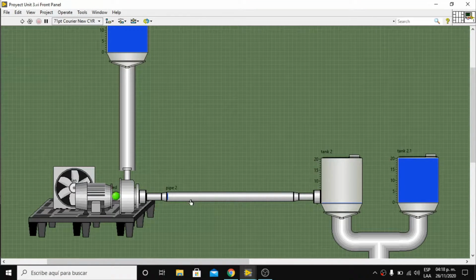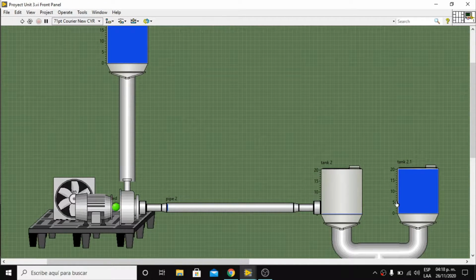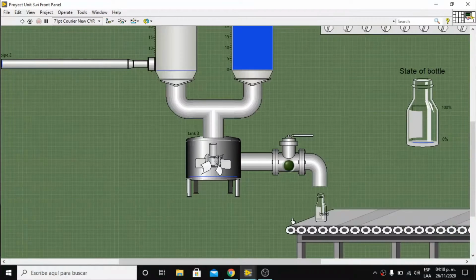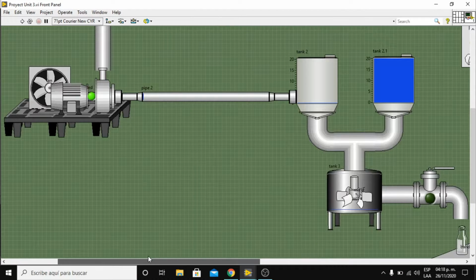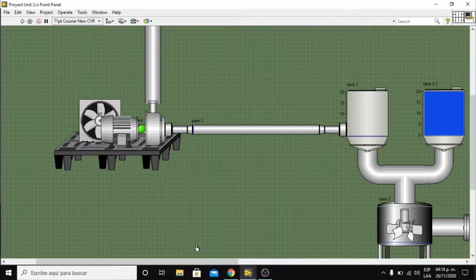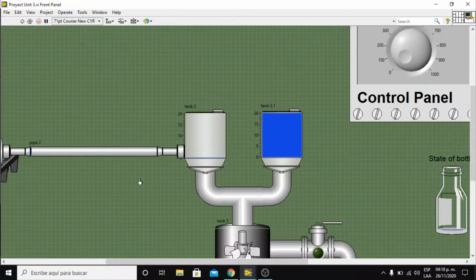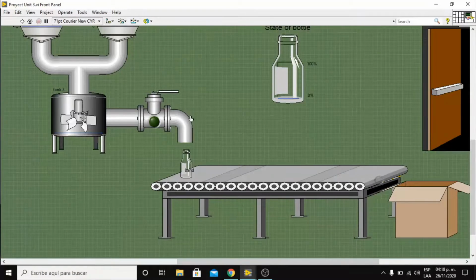As you can see, this is my front panel. It has three tank containers and one extra tank to mix the two tanks, the tank 2 and the tank 2.1. It has the motors, the fan that is going to get called the motor, pipes, valves, as you can see here, and a system that fills a bottle.